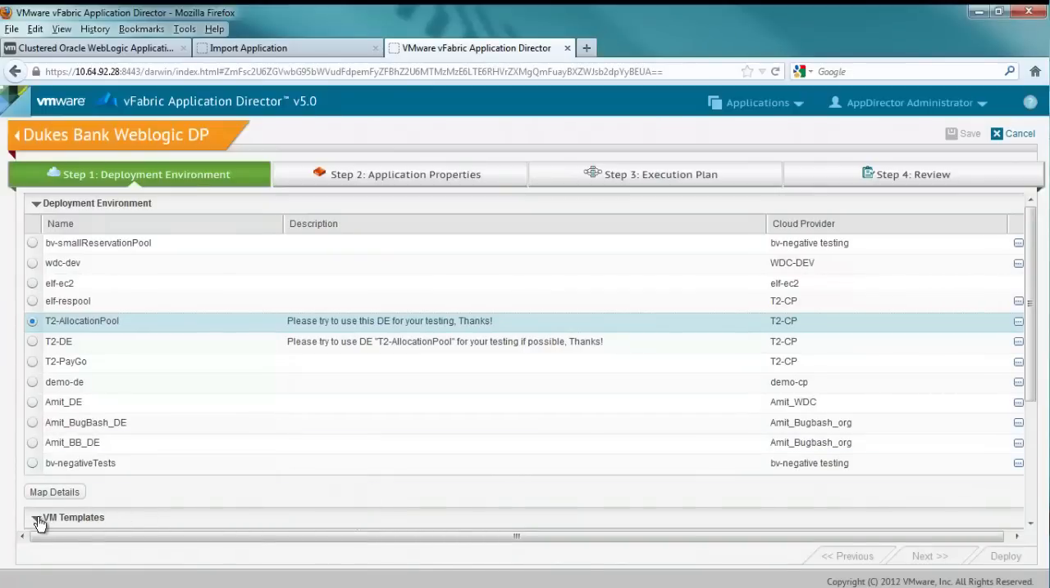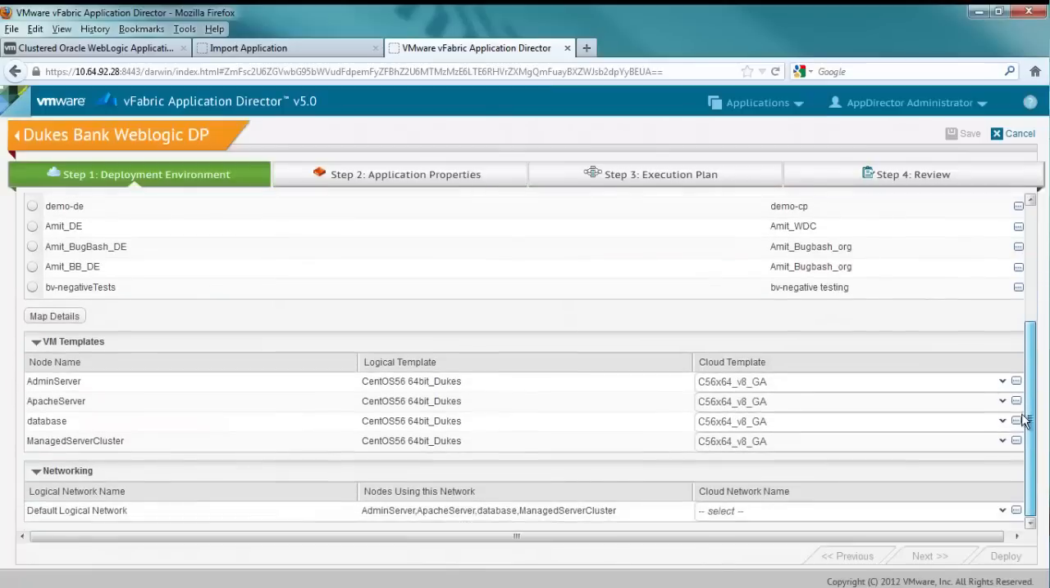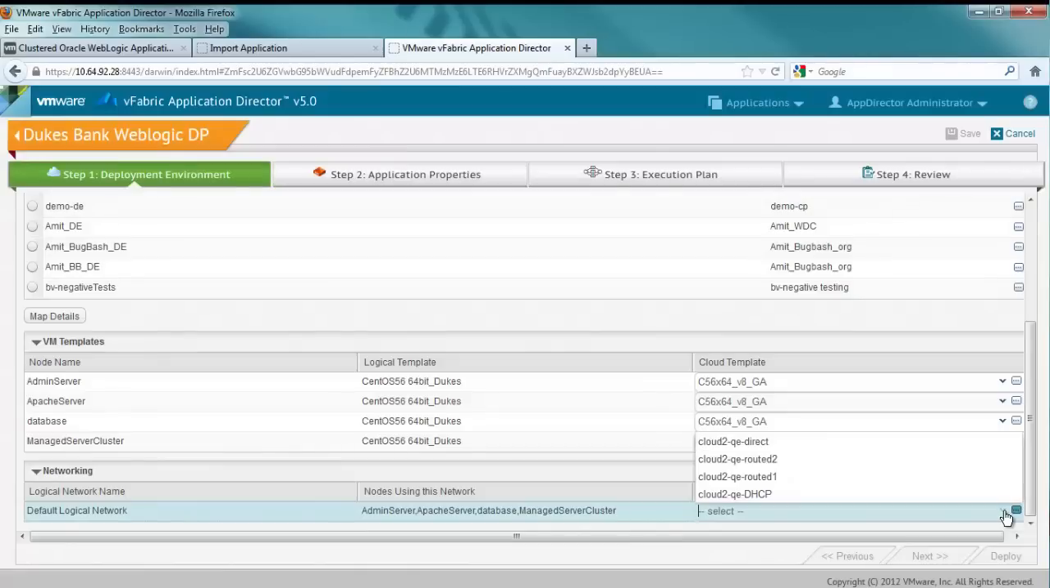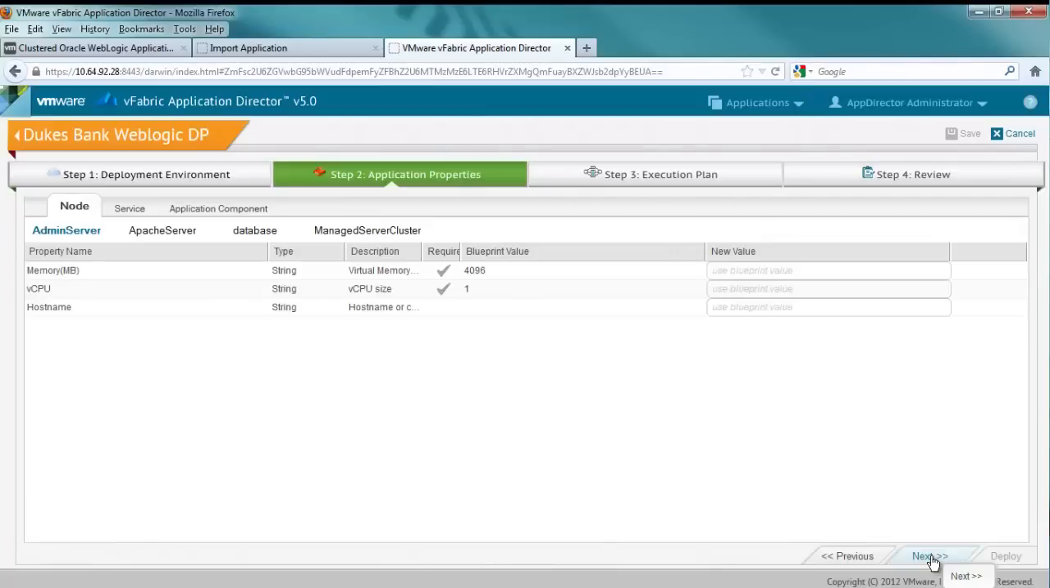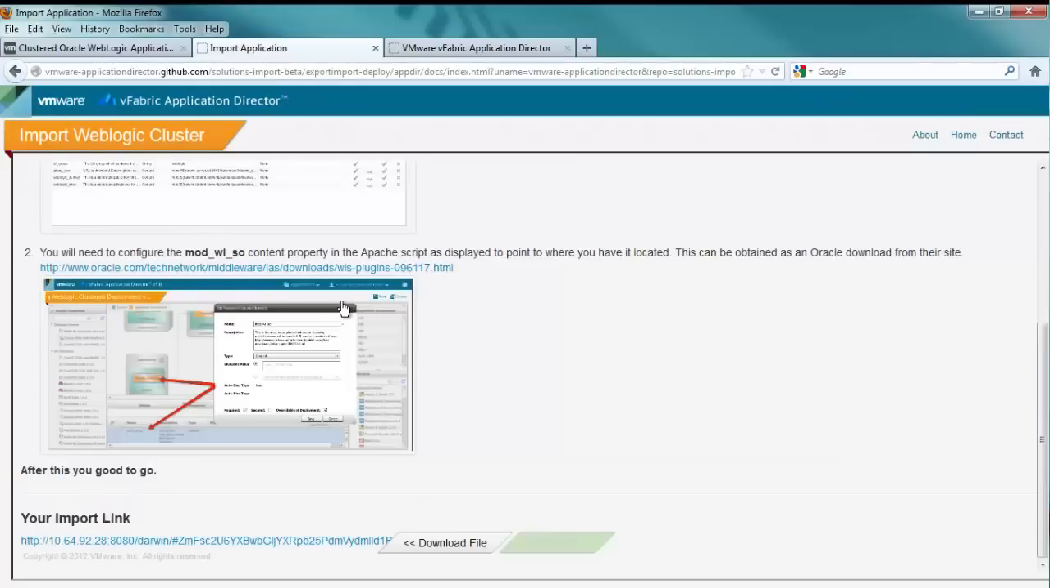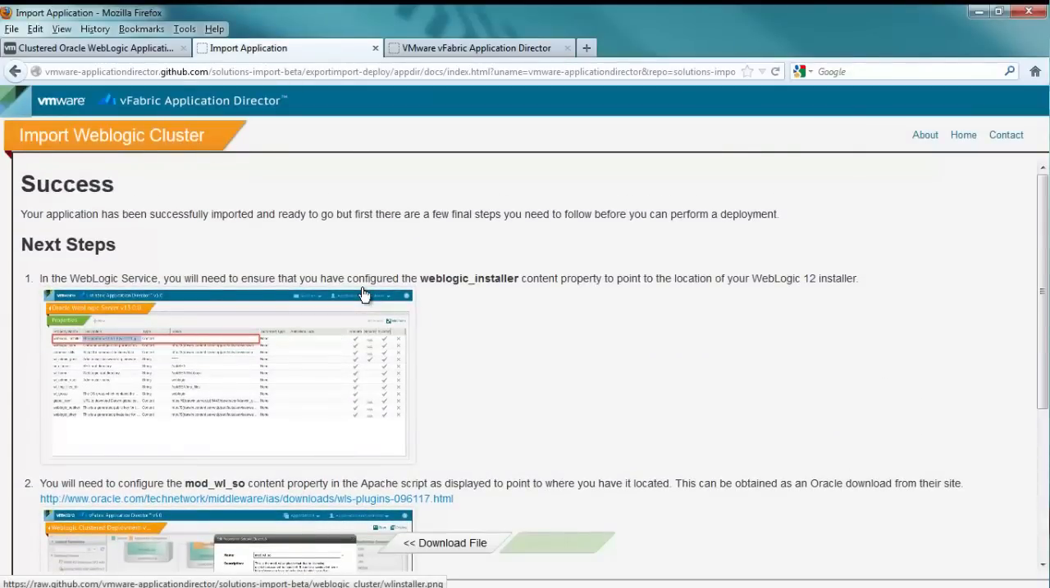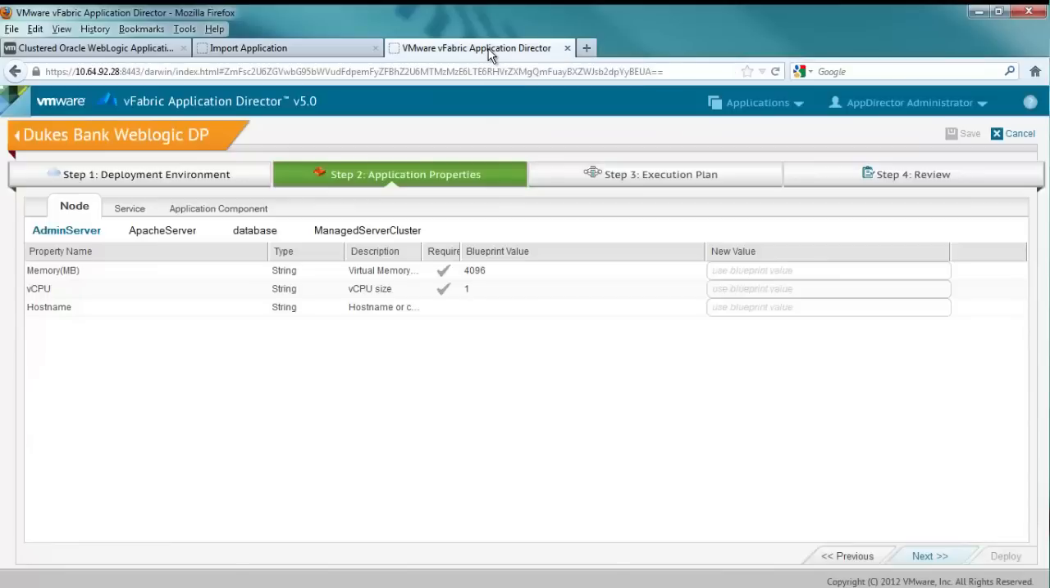So now I can add my VMware templates, which I had previously linked logical templates to this cloud template. So these pieces are taken care of. Now I need to just choose the network, the type of network that I need to have access to. Select Next. And here in the application properties is where I need to add these steps that were mentioned previously when I first imported the WebLogic cluster. So let's do that now.